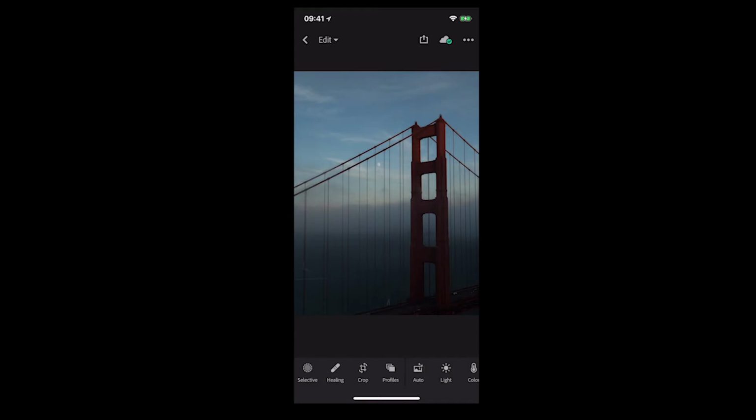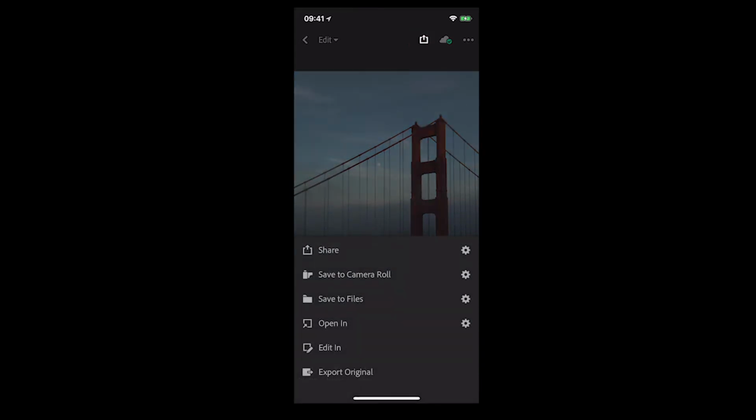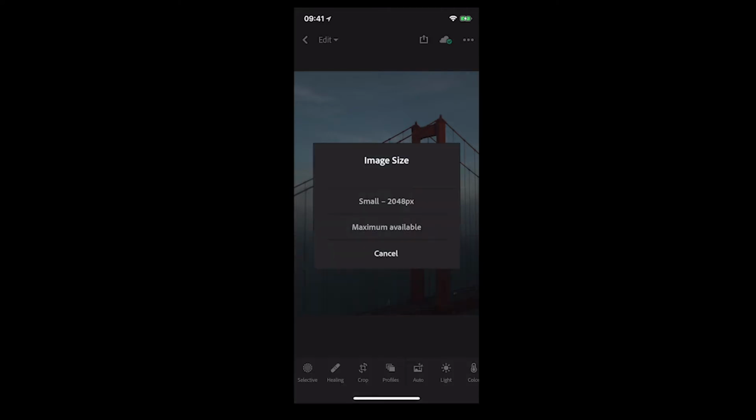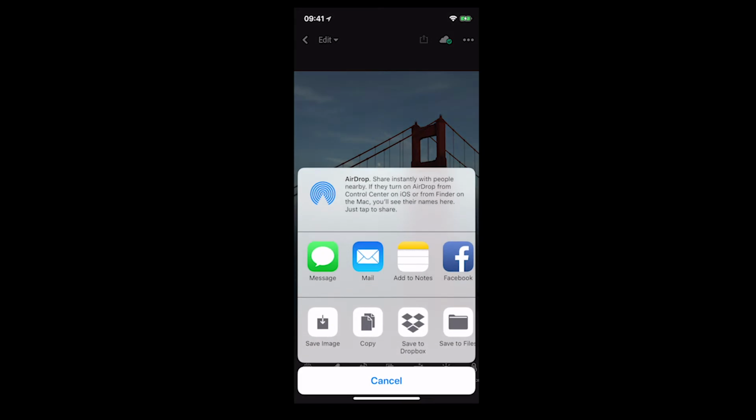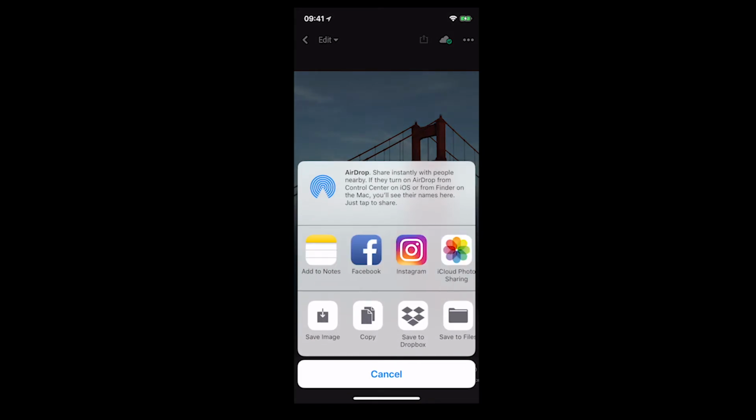Then up here, this little thing is the share button. And much like on Photos on the Apple computer or other photo apps, you can share it to all the different places you can think of, and it asks you what size you want to share. So for this, I'm not going to actually share this one. It's just going to pick up what size it is, and then it brings up all the things you can share it to. And believe me, there's quite a few.